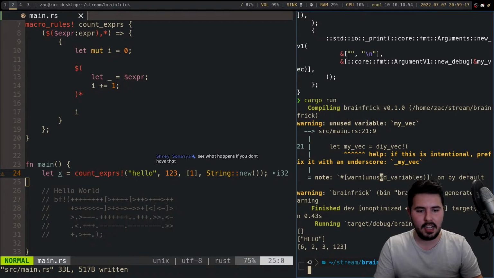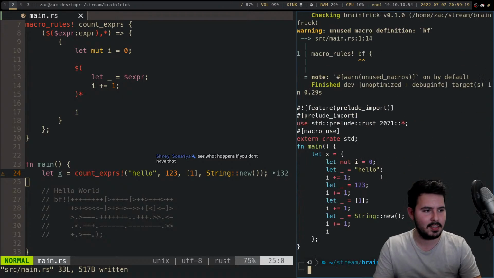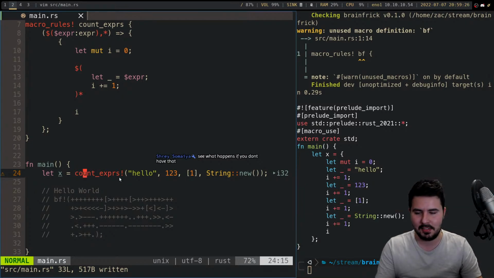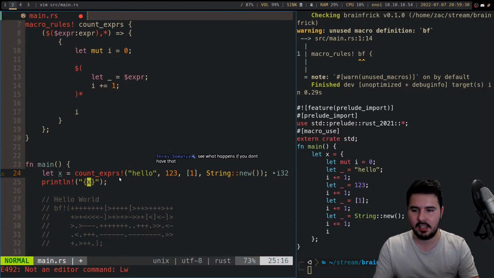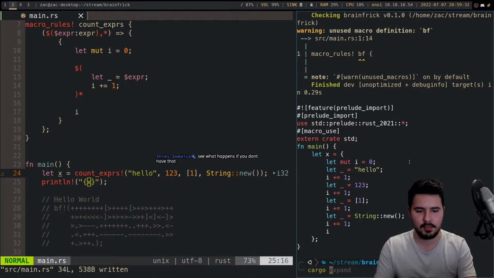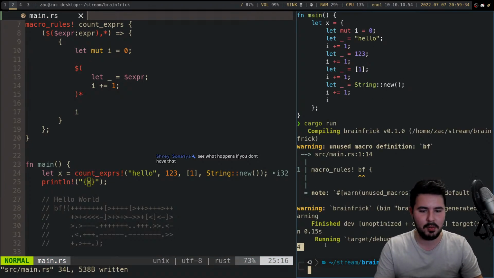Like this. If I go cargo expand, you'll see that it just goes I plus equals 1, plus equals 1, plus equals 1, plus equals 1, and spits I back out. So if I actually go println, I can print out x, cargo run, and it'll print out 4. So I actually don't even need to be recursive.